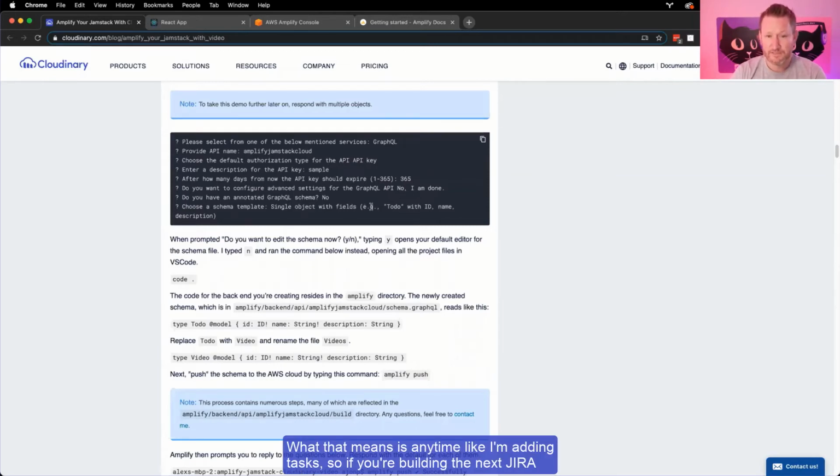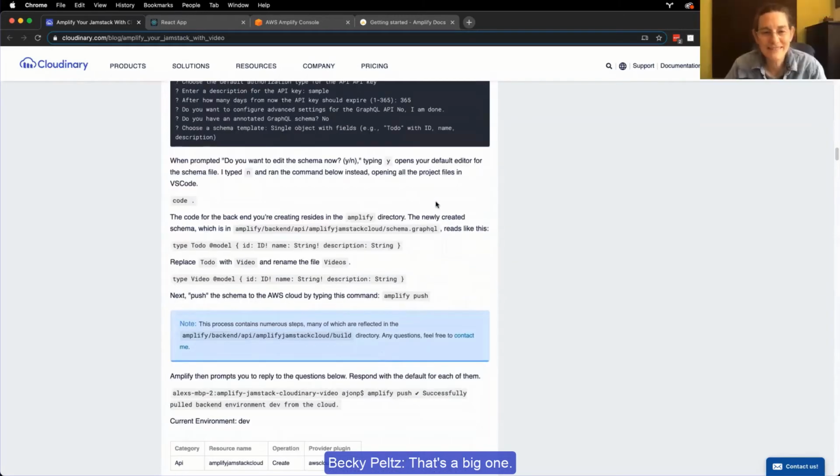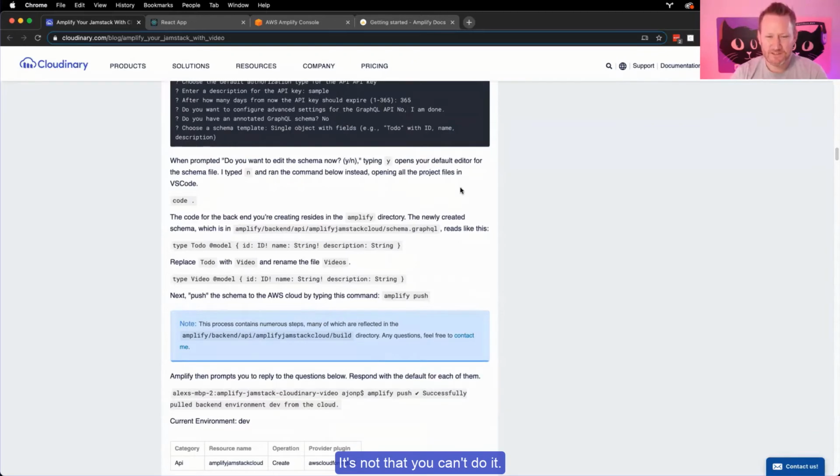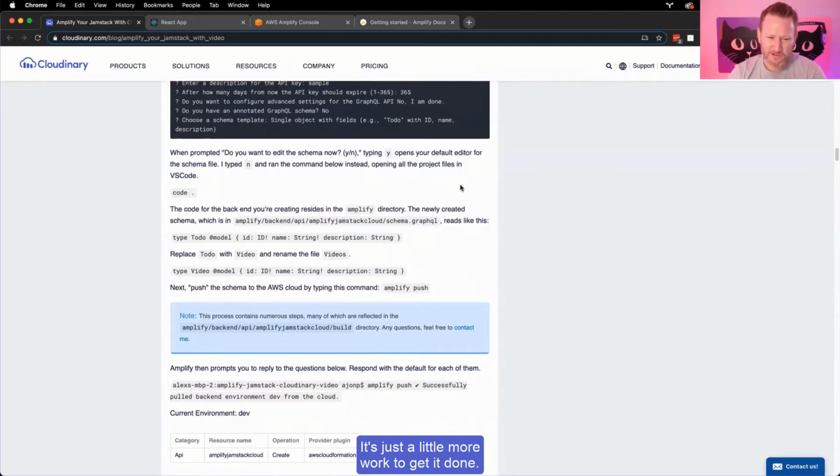What that means is, anytime I'm adding tasks, so if you're building the next Jira board or Trello board or something like that, and I'm typing in and creating a card, someone else on a different browser would want to see that immediately. And that's the piece that's missing for the REST API. You get that out of the box with the GraphQL API. That's a big one. Yeah. It's not that you can't do it. It's just a little more work to get it done.